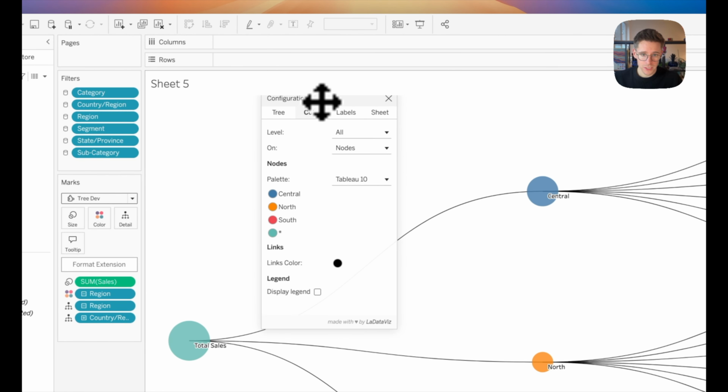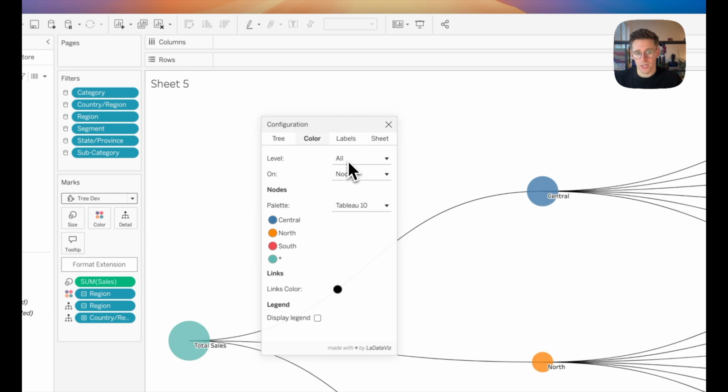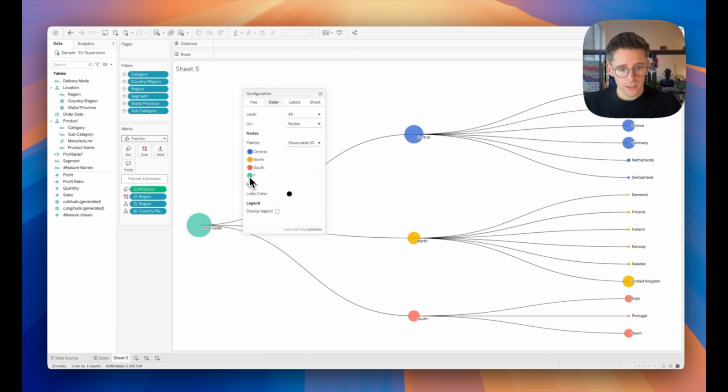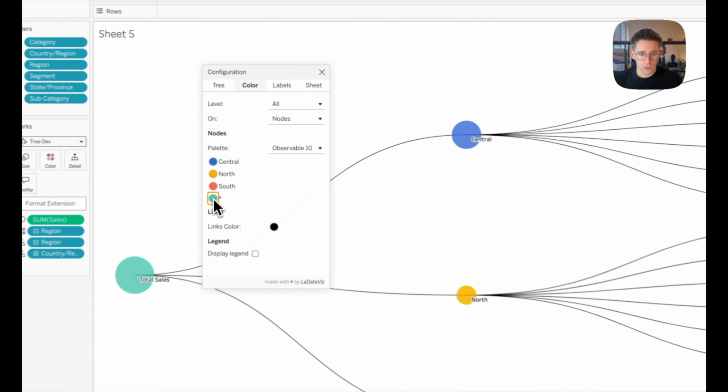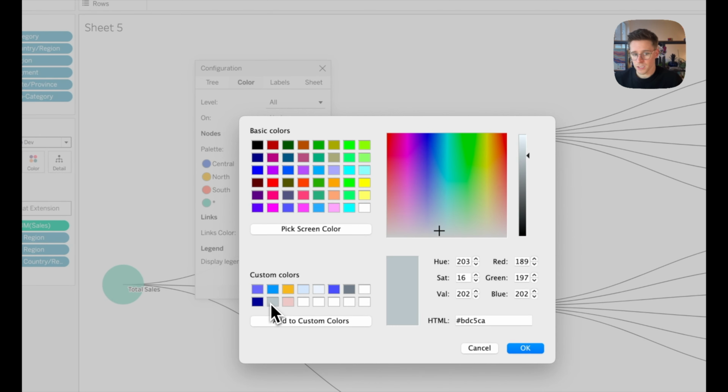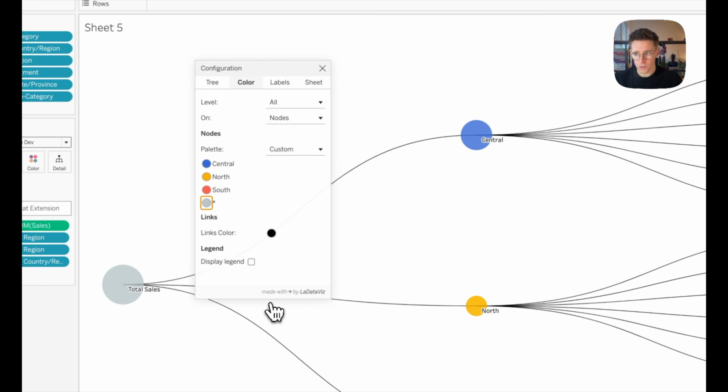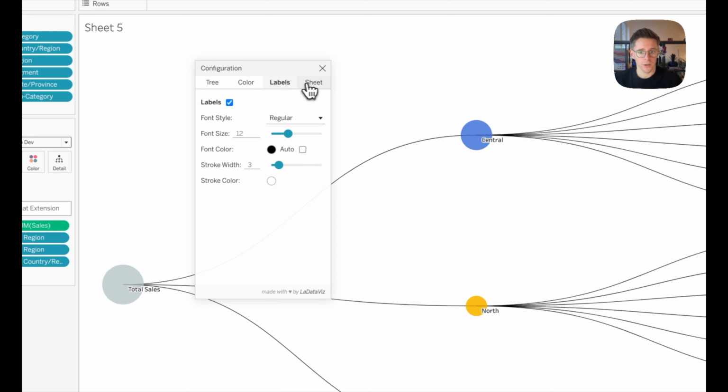If you go to the color section, you can also decide on which level you have the color and if you want them on the nodes, the links, or both. And you can select a palette, like for example, Observable 10. I like this palette a lot. And you will see here, total sales is actually a star because there is no single region for that node. It's the total sales, so there is no specific region. So if you want, you can also change the color of that and say, okay, let's put that in gray. You can display the legend, you can change the label, some background color, and other things.